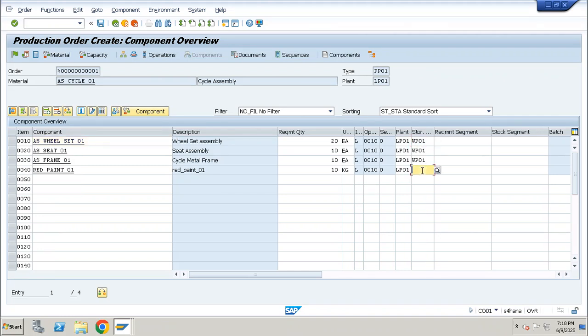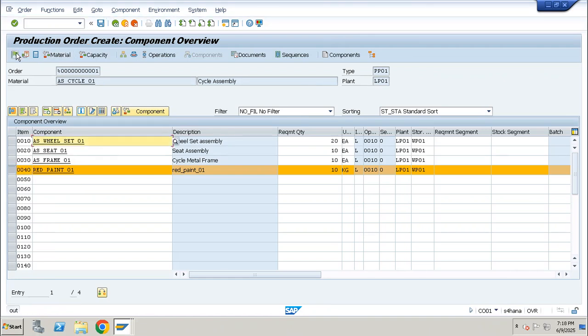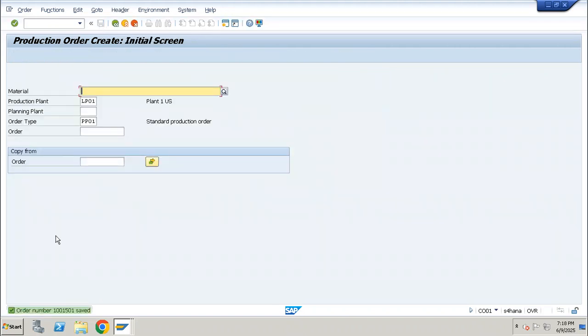So you can also assign a manual storage location here. Okay, but this is for only this material. If you want this storage location to automatically come in every order, then you have to correct this in the material master. Okay, then release it and save it. So now you have created a production order, which is 01.